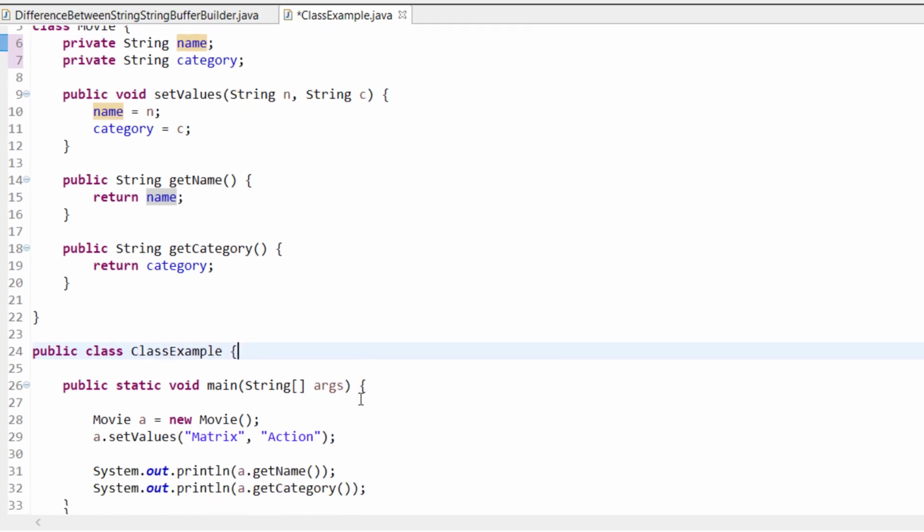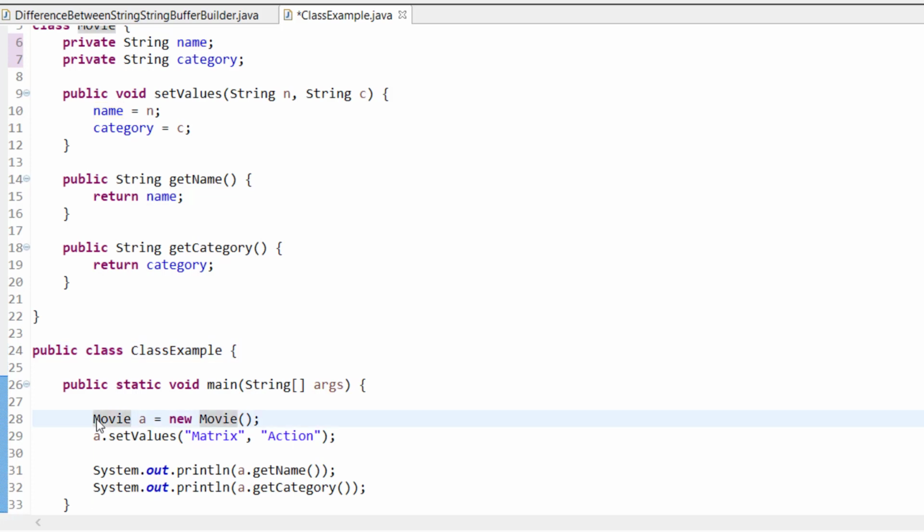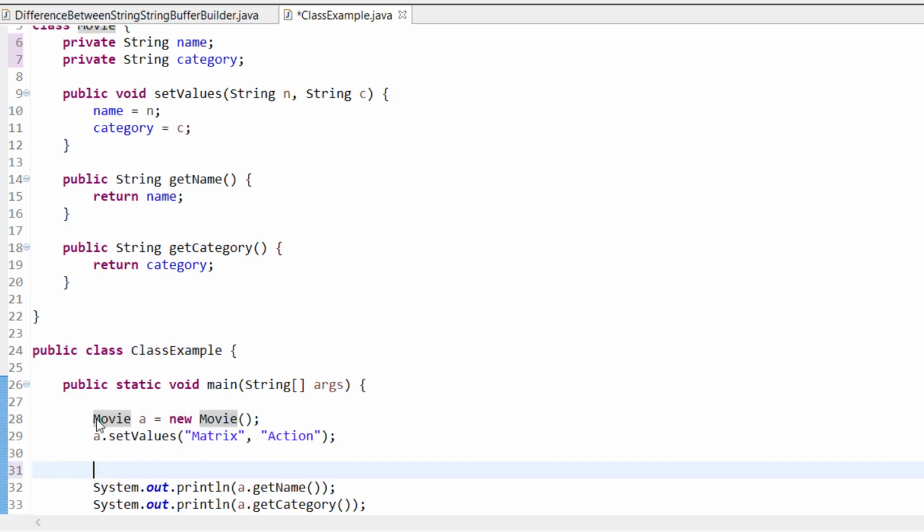Now you are setting the values: I am setting the values of this movie, name is Matrix and category is Action. These parameters Matrix and Action go into the arguments here, and then name is assigned to n and category to c. When you create this object, the instance variables associated with this class become part of this object. It means that a will have two values, name and category, which are Matrix and Action. Again, you can have different objects which can have different values.